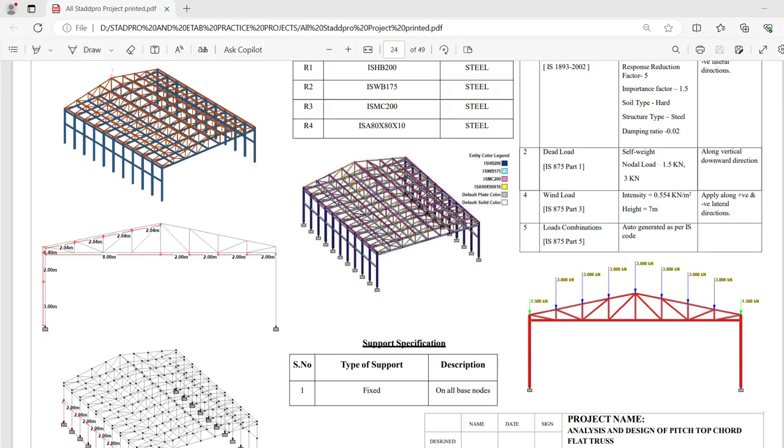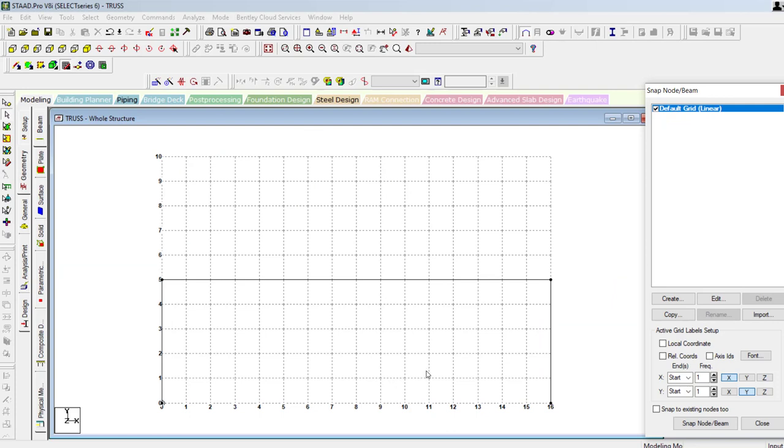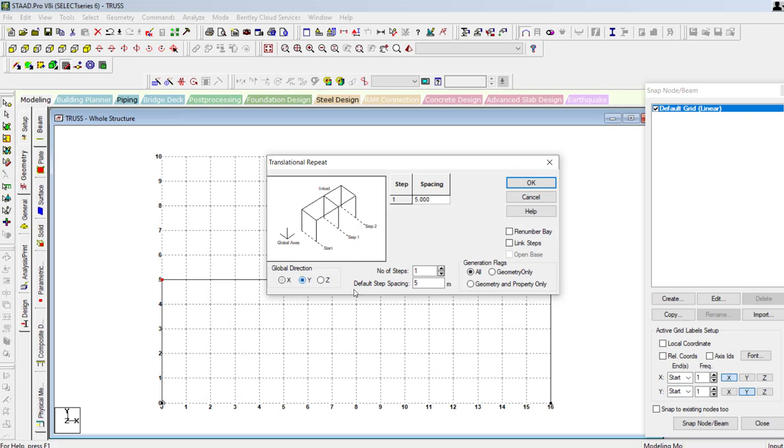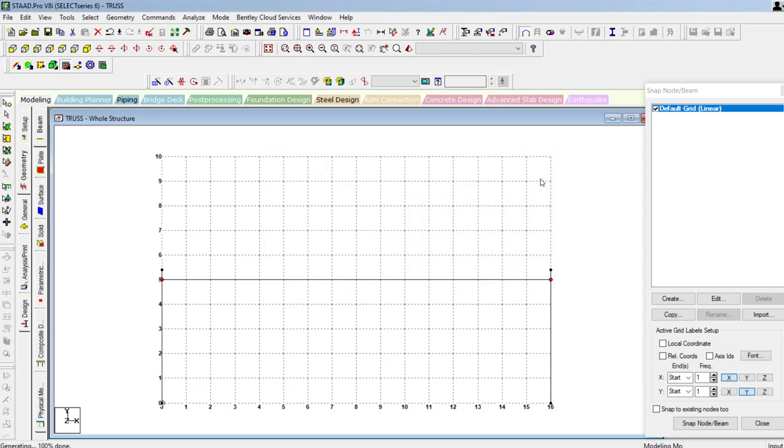the particular height of 0.4. Here you can see we have one more node. We have to insert a node. For that I click the node here, this one and this one, translational repeat about y direction. Number of steps is 1, and with the spacing about 0.4. Link it, okay. One more node is about exactly 2 meter like this.